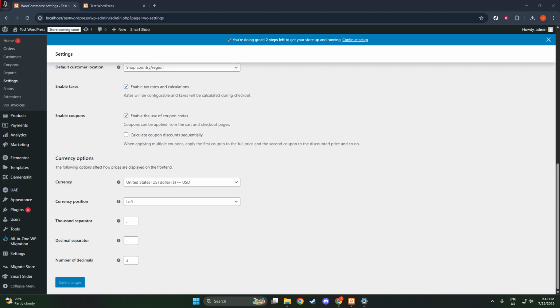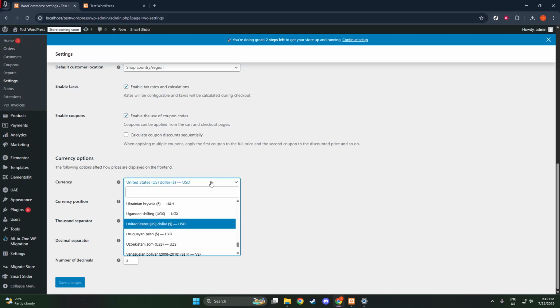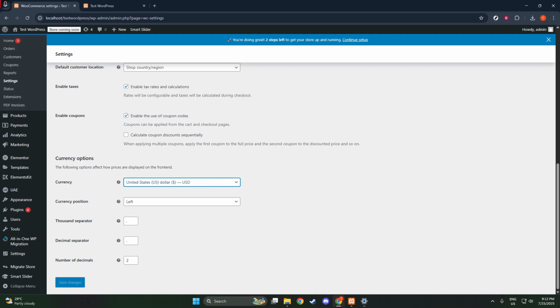Next, you'll want to decide the currency position. This option allows you to configure where the currency symbol appears in relation to your prices. You can choose to have it on the left or right side of the number, and with or without a space between the currency symbol and the amount. Selecting the correct currency position ensures that your prices are displayed in a way that's familiar and readable to your customers. You'll also find options for the thousand separator and decimal separator.